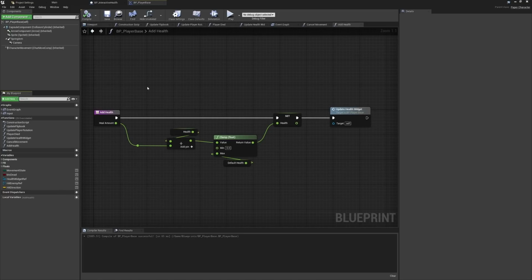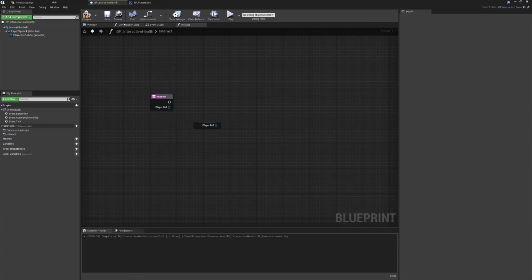Before we head back over to the health class, just make sure that you compile and save this to make sure that this new function will be able to be located in the other class. So we're going to go to the interactive health class, and then from here, we've now got our reference we're already using. We can pull from this, and we can now find that new add health function.